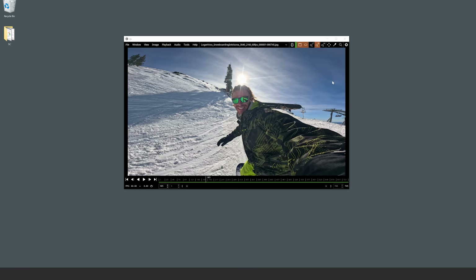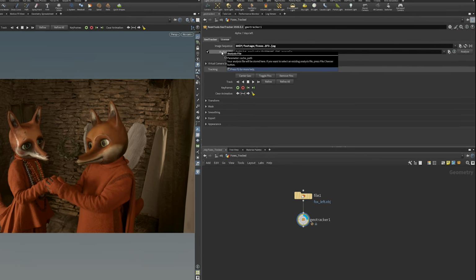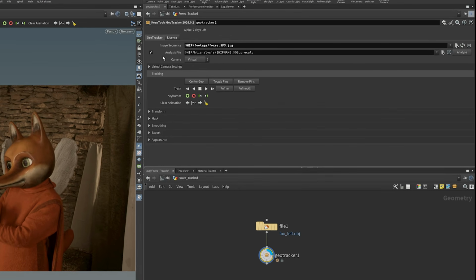So you do want to be careful with low quality footage. So now that we have our footage imported and we can see it, we can look at this second parameter here called analysis file. We can see a little checkbox here, so we can turn this on or off. It's on by default, and I highly recommend keeping it on.